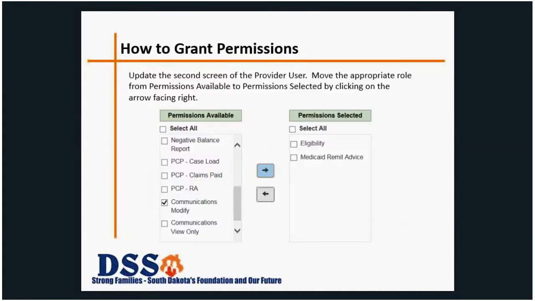How to grant permissions. To grant permissions, if you are a provider admin, you will go to your user maintenance and choose your user and select update. On the second page of the update form, you will choose the appropriate role from the permissions available and select that, then select the right arrow to move it to permissions selected, and then update the user.